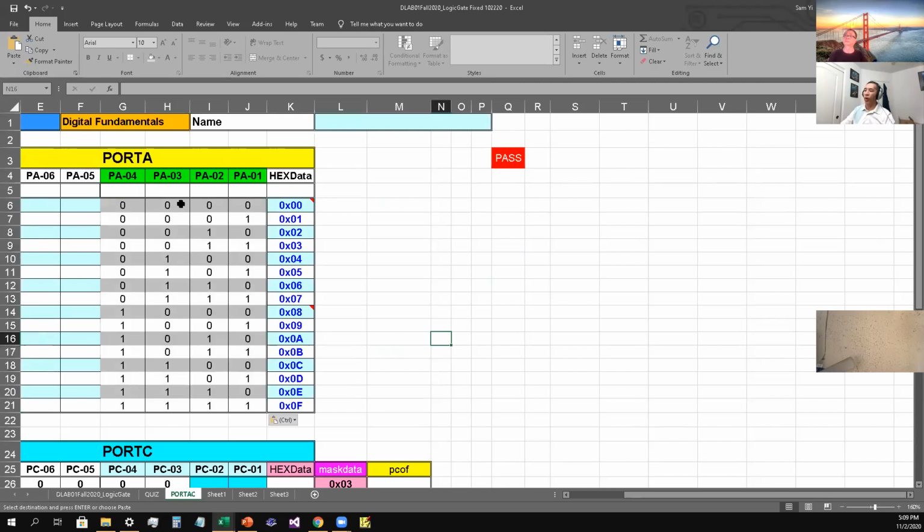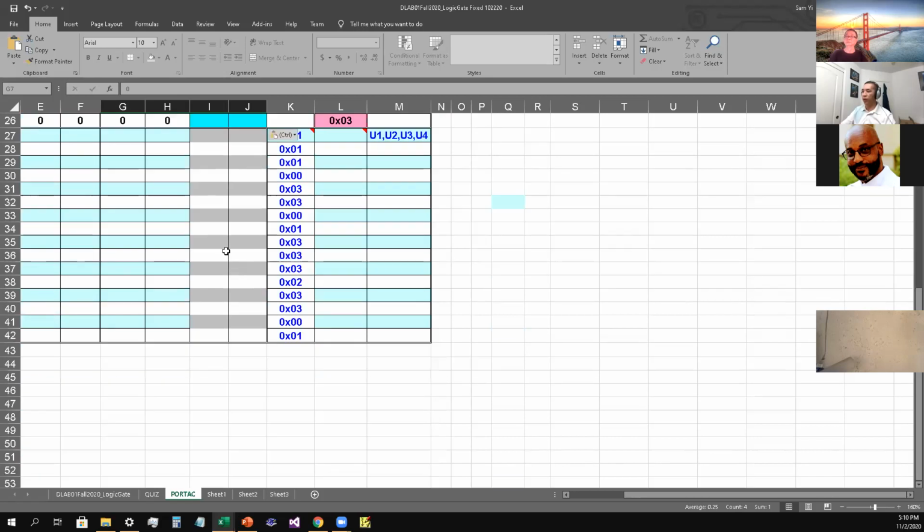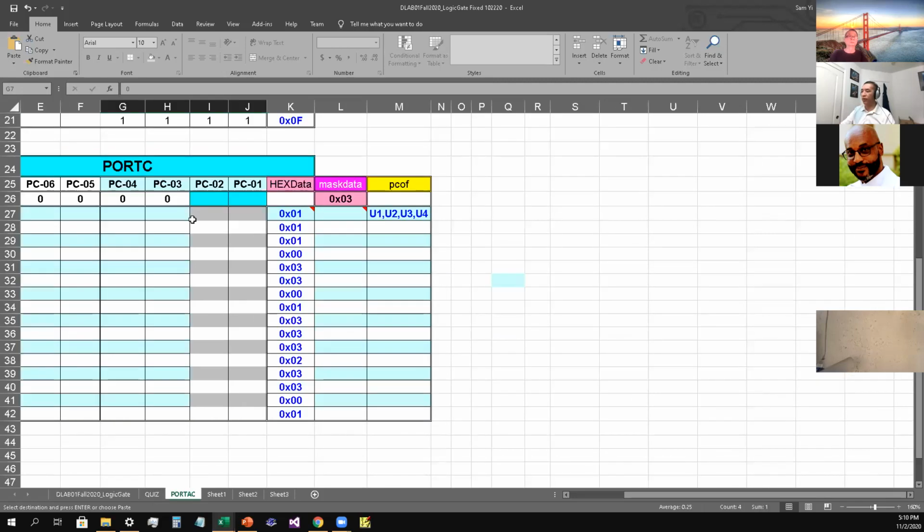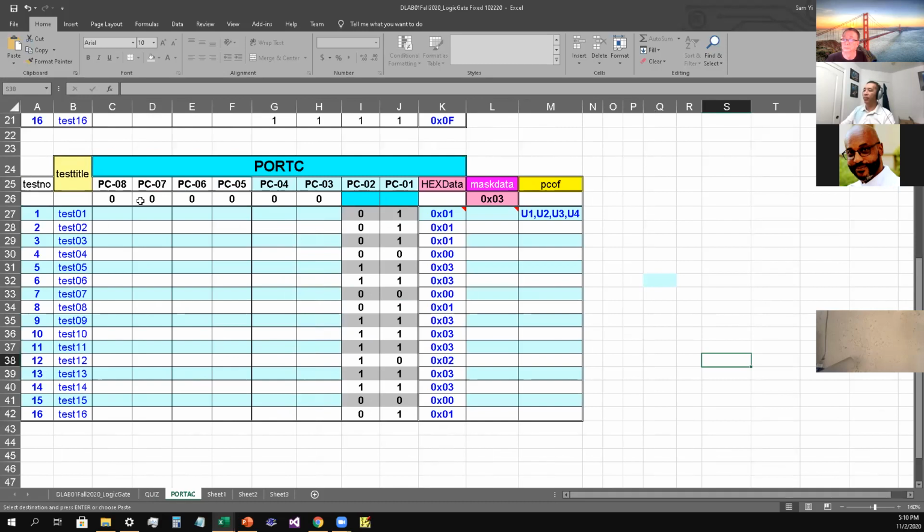Then after that, you want to define the hex data for these values: 0, 0, 0, 0, and this one is 0, 0, 0, 1. This one you have to fill out. And you do the same thing with PC2. Take whatever is here in PC, copy it, go to the next page and paste it. And the mask data depends on which circuit pins you are using.